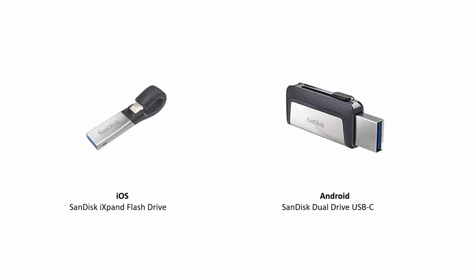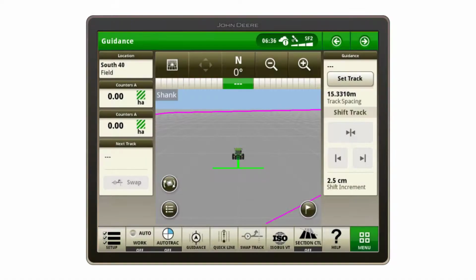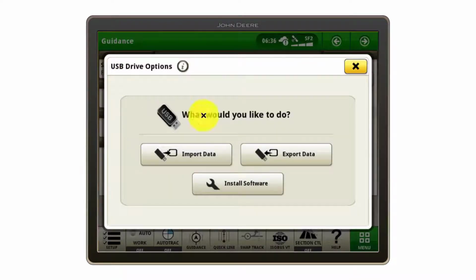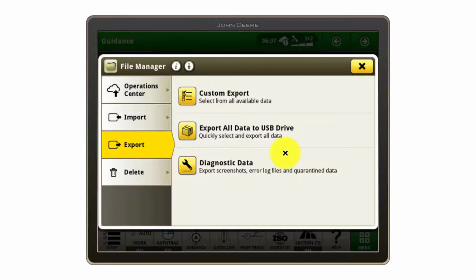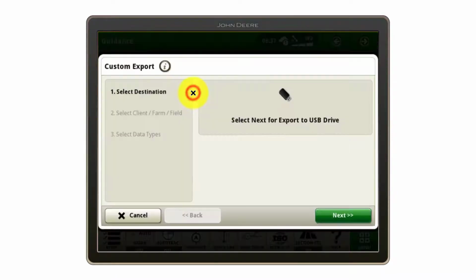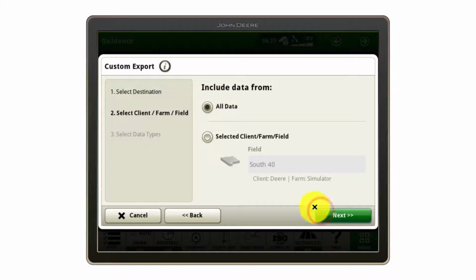Once you've completed your work in the field and you're ready to transfer your data to the Operations Center, start by plugging your dual drive USB into the side of the display. From the USB drive options that appear, select Export Data, which will take you to the Export section of the File Manager app. From here, you can either select specific field work data to export through the Custom Export option, or simply export all data to USB. We'll export all data in this scenario.